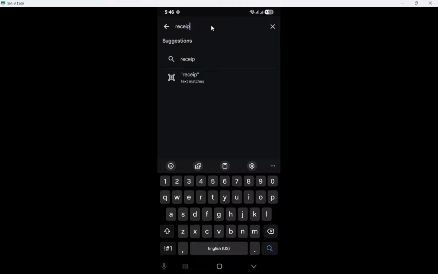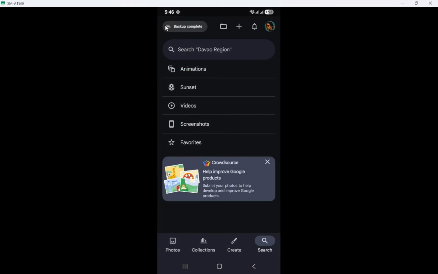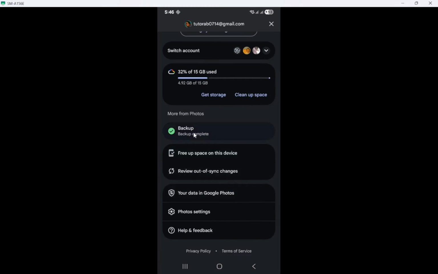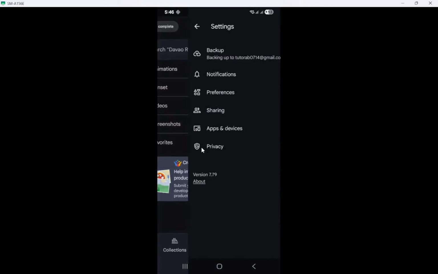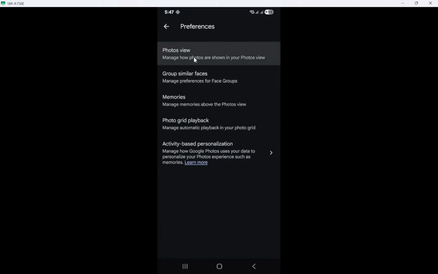If your search isn't working well, there are a few tips that might help. Ensure that backup and sync is turned on so all your photos are in the cloud. Make sure Face Groups is enabled for better person recognition. Also, confirm that your photos are fully uploaded to Google Photos. If you've just added new photos, wait a few hours to allow the system to process them.